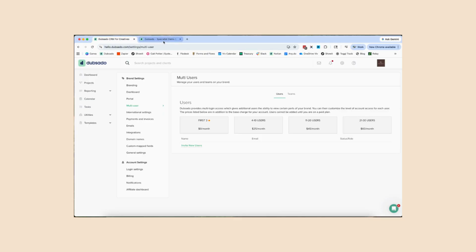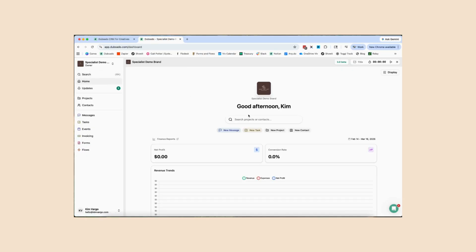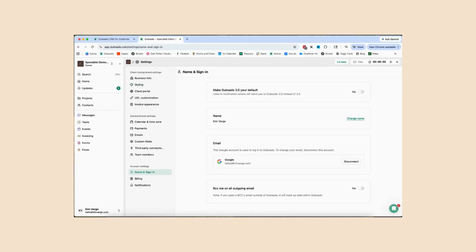Okay, now I'm going to pop over to Dubsado 3.0. To get to the settings, so this is the base dashboard. To get to the settings in 3.0, it's actually at the bottom. You're going to click on the bottom, go to settings down here. And things are in slightly different places, nothing crazy, but it is slightly different.